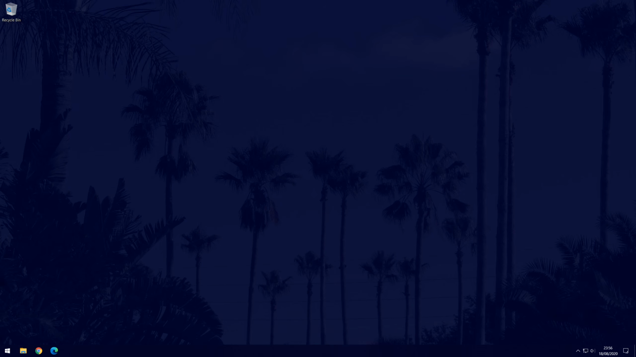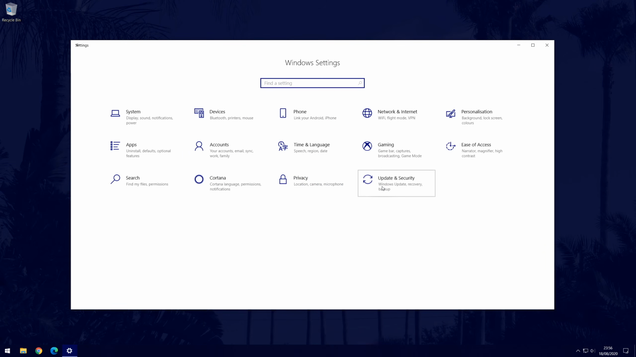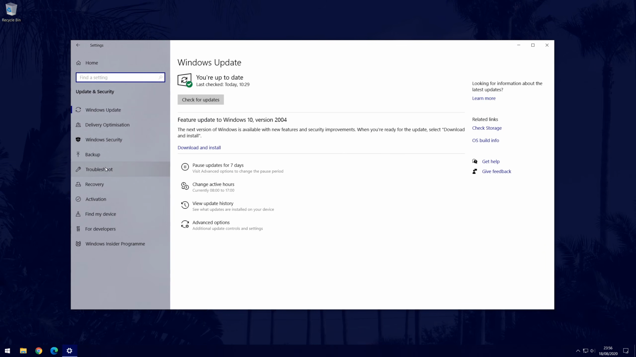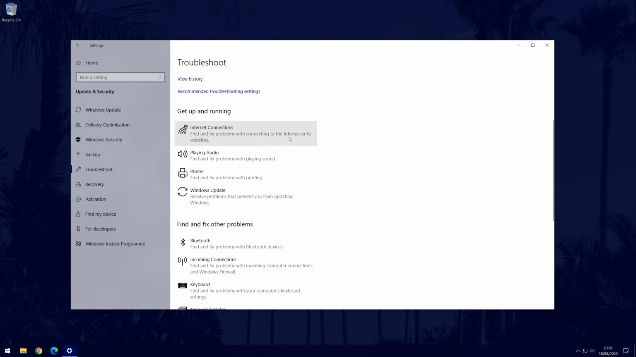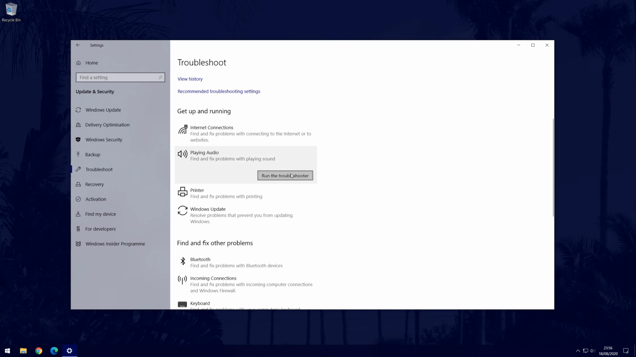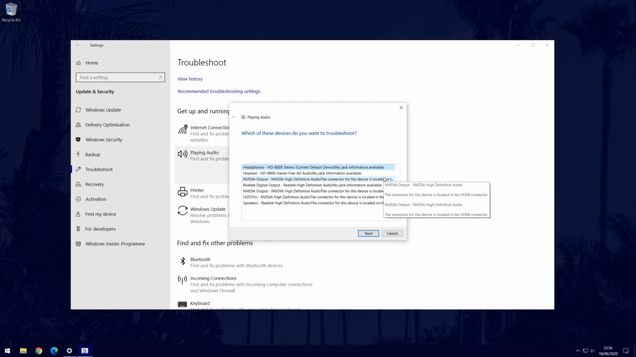To troubleshoot your sound output device, go to the main settings page, again by clicking on the cog icon within the start menu. In settings, choose Update and Security. Now choose Troubleshoot from the options on the left. On the Troubleshoot page, scroll down until you find the option called Playing Audio. Click on it and then choose Run the Troubleshooter. Allow Windows to automatically look for and fix any problems.